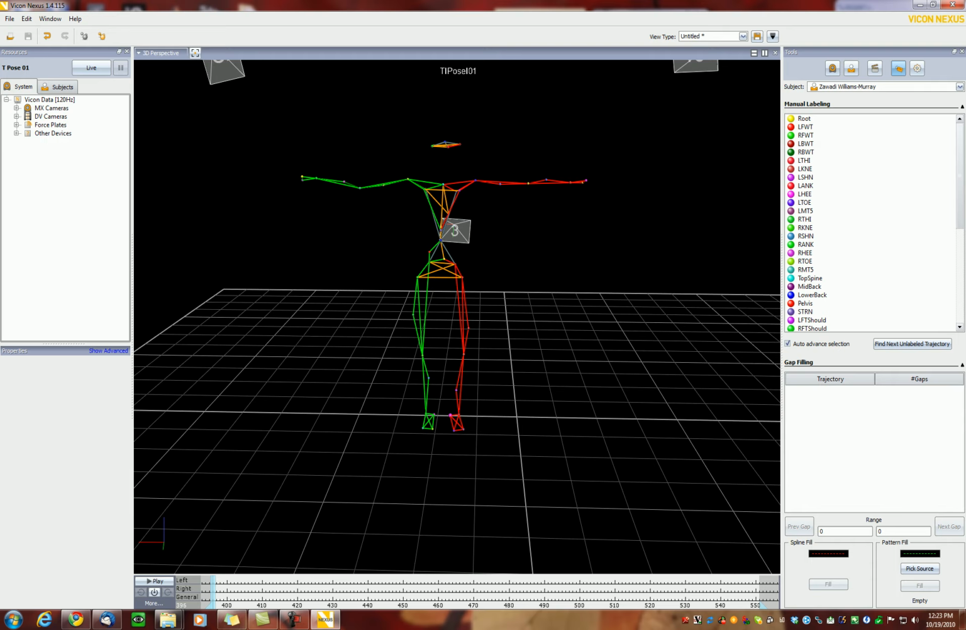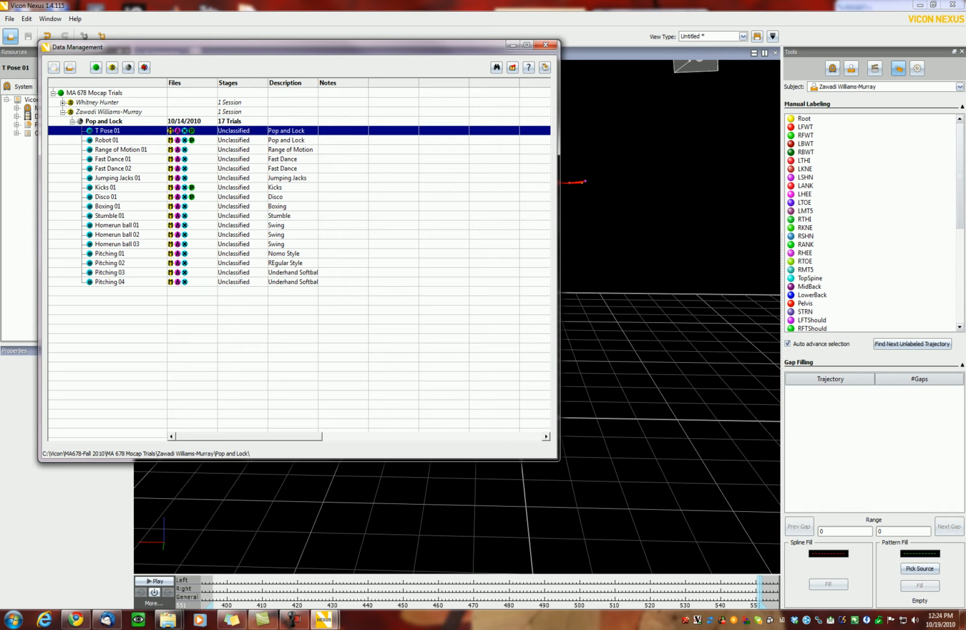You'll notice that I processed from about frame 396 up until 551. If you wanted to process it for yourself, feel free. It was very easy. It almost did it automatically. So now, you'll see that I've processed some of the other ones here, including Robot 1, Kicks, Disco. And I'm going to just process, to show you here, Boxing 1.